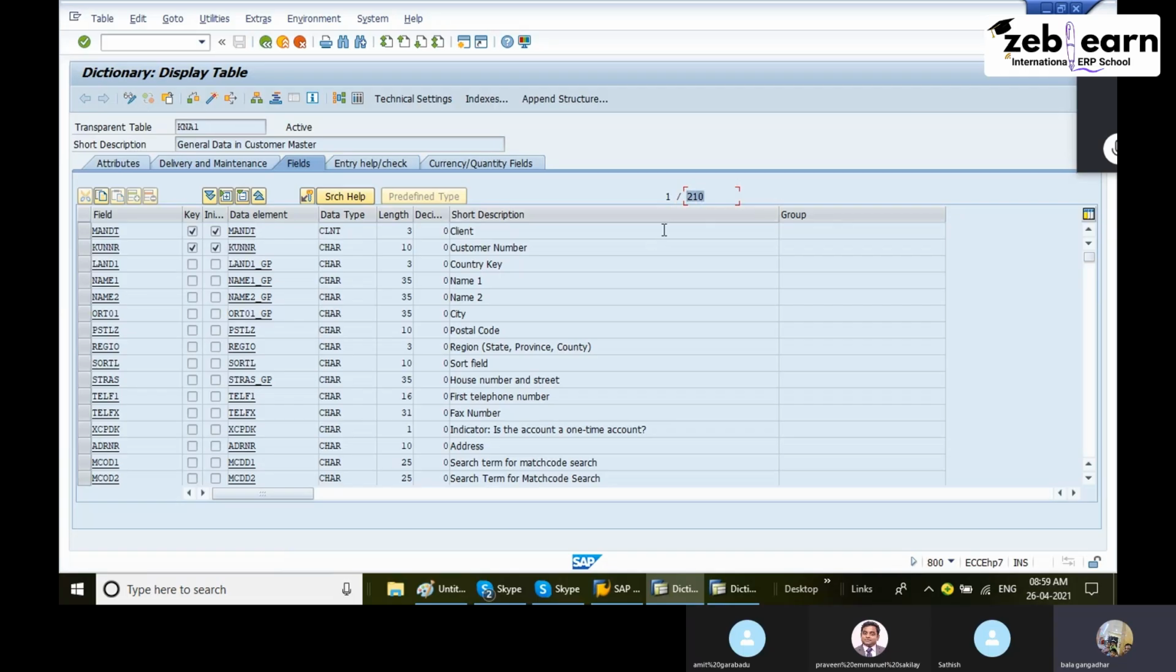Okay, 210 fields. What are the fields? 210 fields are from the database. These all fields, if you observe here, started with their own naming conventions.